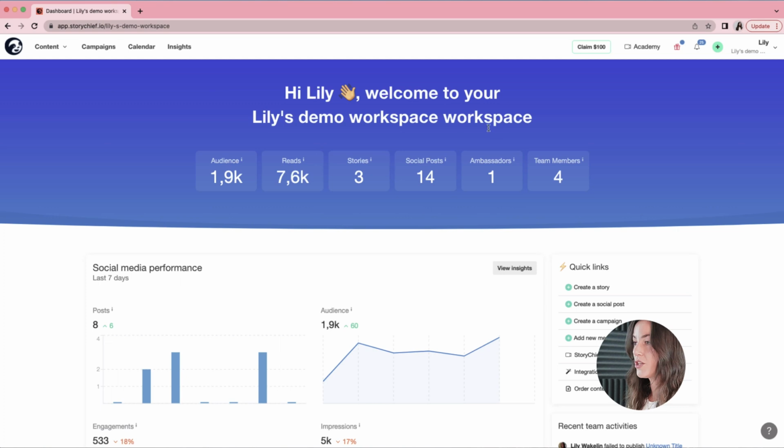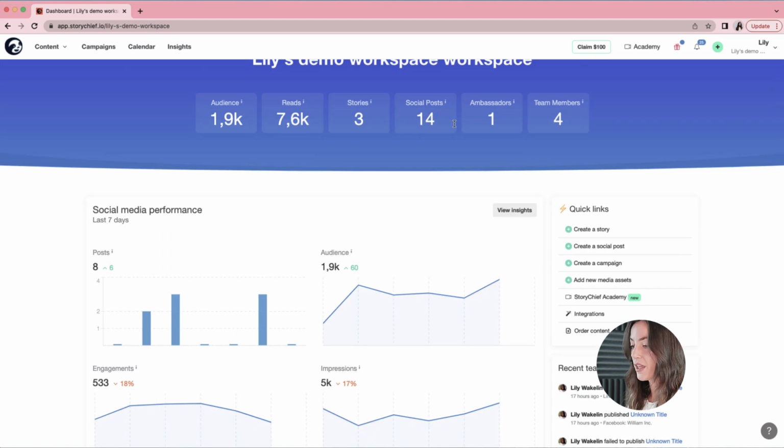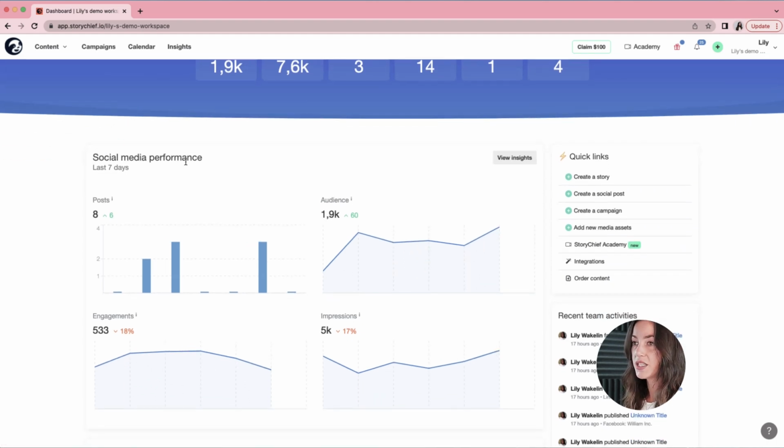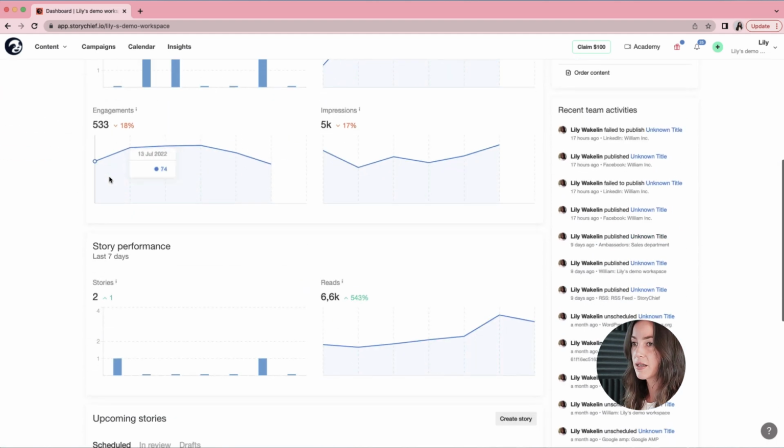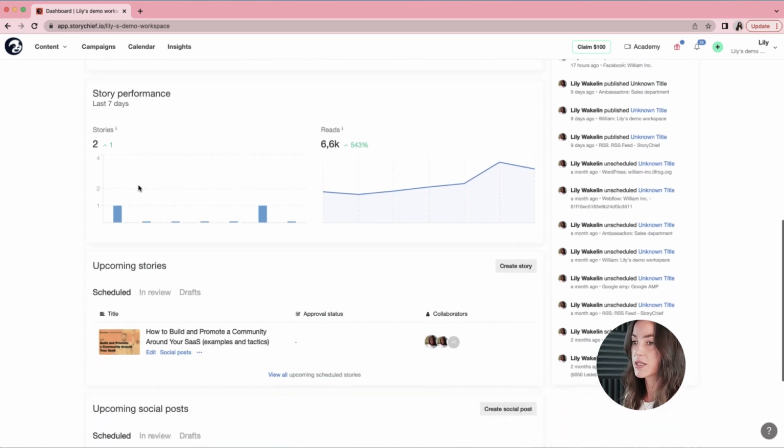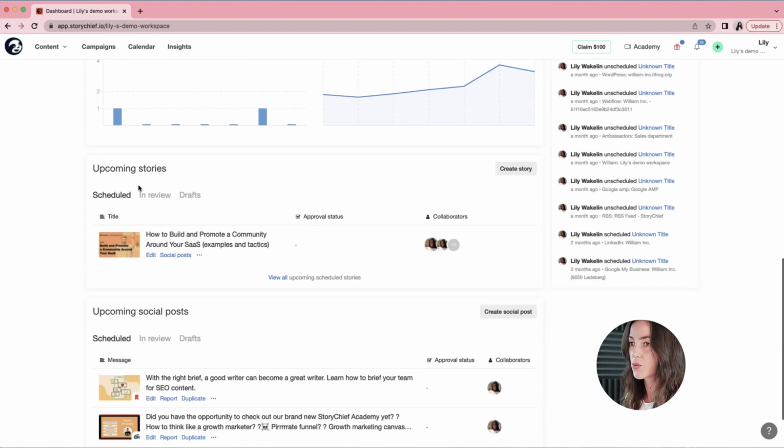So, let's get started. First of all, what you can see here is your dashboard. This is a central hub that shows you everything that is happening in your company. Here, at the top of the page, you can easily access your articles, social posts, media library, campaigns, calendar, and analytics and insights. Here, you can see your social media performance for the last 7 days, your story performance for the last 7 days, and your upcoming stories which are scheduled, in review, and in draft.